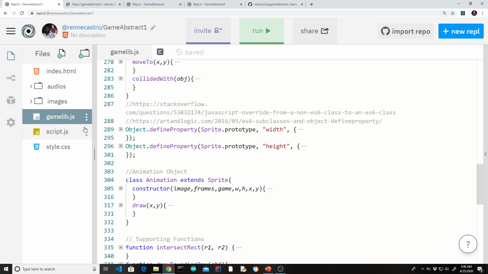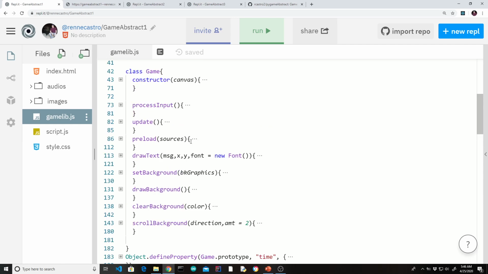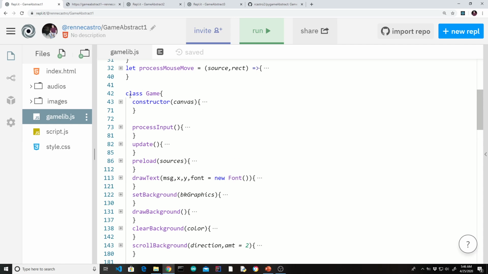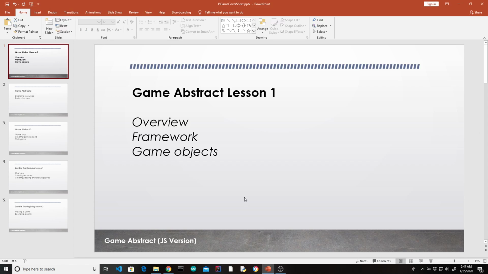So here's the game library. But again, you don't have to touch this. This is loaded up for you. What you do need to know is just realize what's available to you through the game library. So you can always kind of dip back in here to kind of figure it out. All your code will be going in here. And that's what we're going to start with in the next video. So let's go back to our presentation.